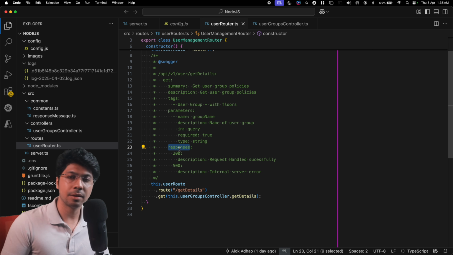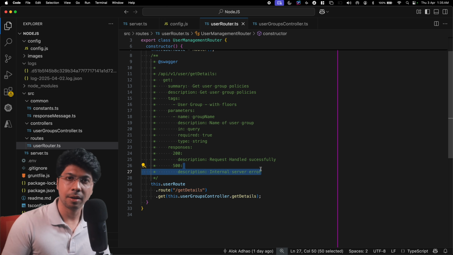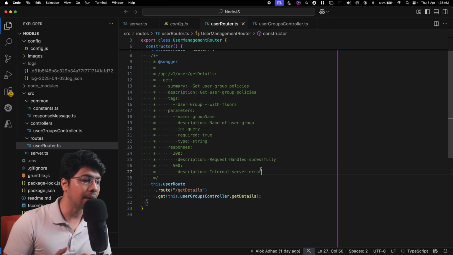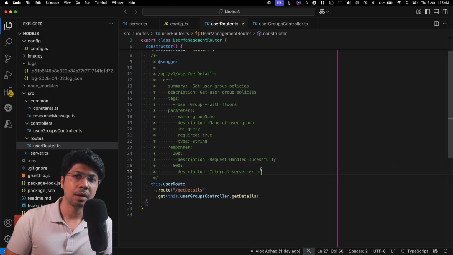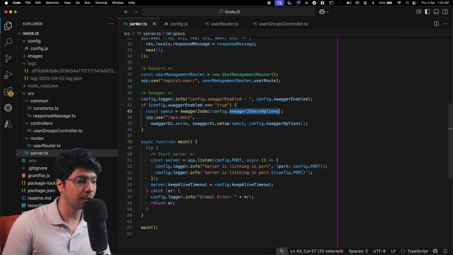And then the responses expected from this request are 200, request handled successfully, and if it is 500, internal server error. So these are the responses. As this application matures and we get multiple error types and multiple response types, we will keep adding them. Okay, so this is the Swagger documentation. We'll see how it looks once we start the server.